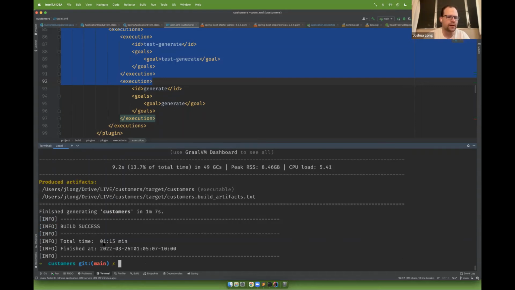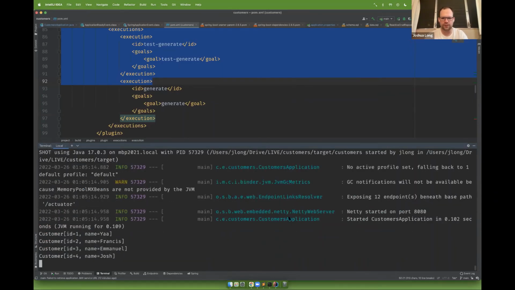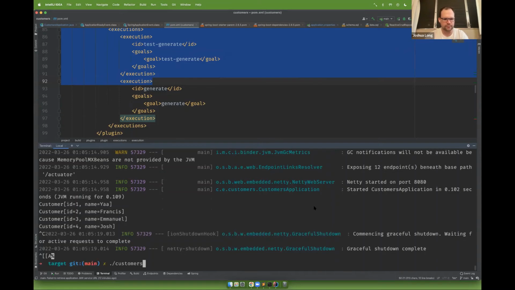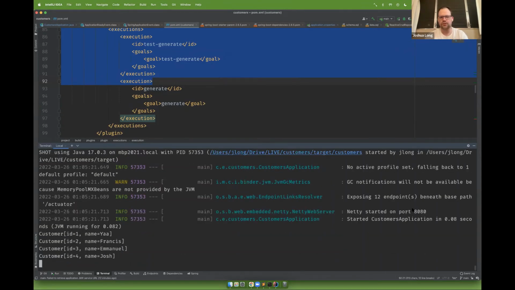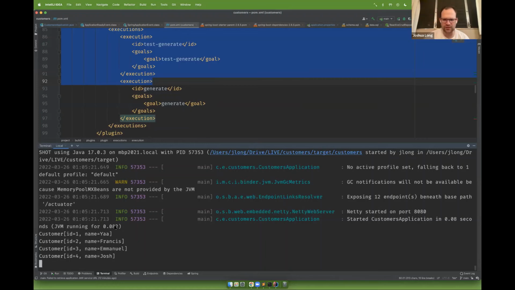Okay, 1 minute and 15 seconds. Target customers. Yeah. Oops. Allow this. So let me try that again. There you go. So that took 80 milliseconds, or 80 thousandths of a second to start. And it's embedding a complete SQL 99 database. It's got the embedded web server. It's got all of our business logic, and so on.